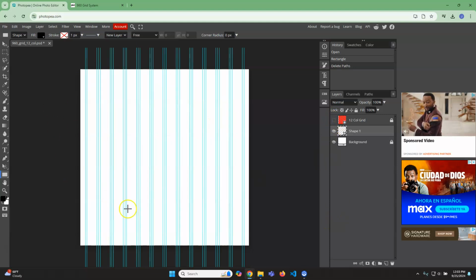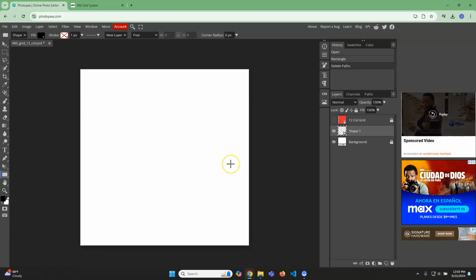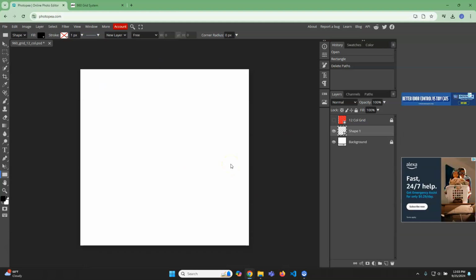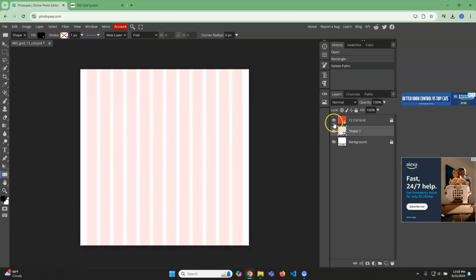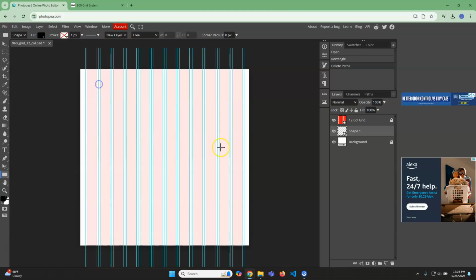If at some point later on you want to not see the guides, you just go to view and turn off extras, and that will get rid of the guides, okay? So when you need to just see it as a whole, you want to do that. But you are generally going to want the guides on, so that way you can see what you're working with.